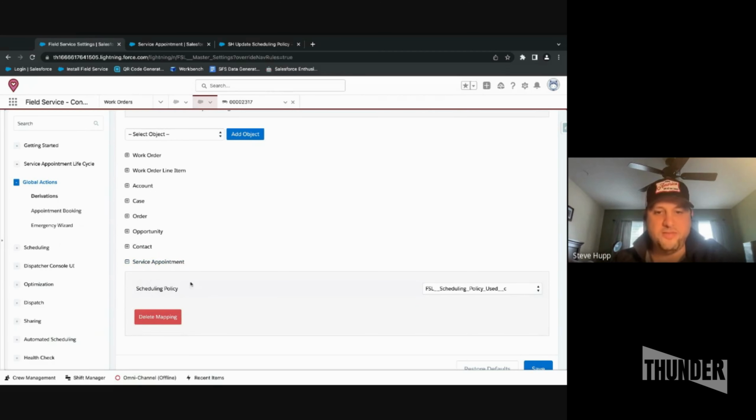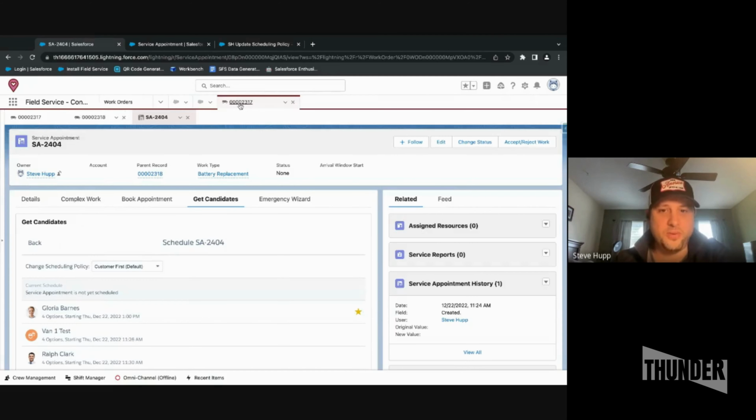In the service appointment, I found that there's actually a field here called scheduling policy used, and you can actually map a field into the scheduling policy from the service appointment. Not wanting to go and create my own custom field, I just selected the one that's already there, which is the policy used field. So once I selected this and saved my settings, I got a very interesting result. And so I'm going to go through and show that really quickly.